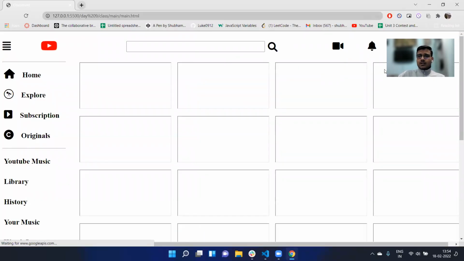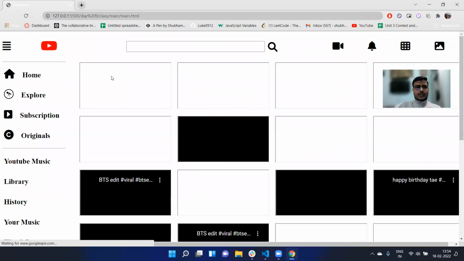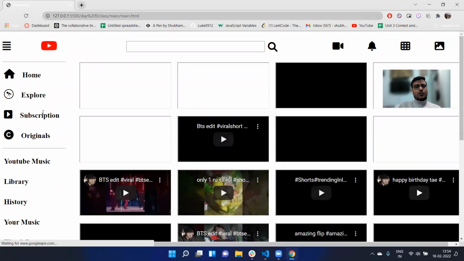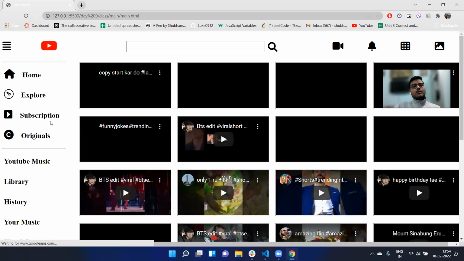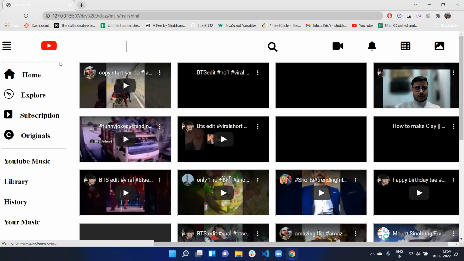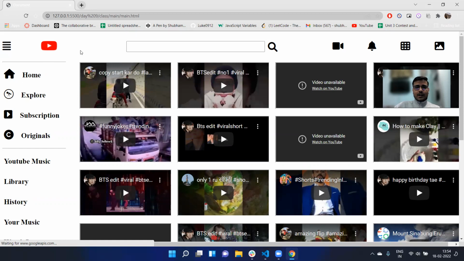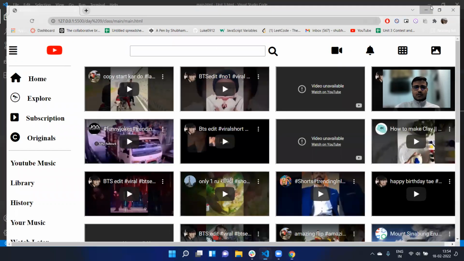As you can see, our web page has certain options like home, explore, subscription, original. This was in the left div of our web page, and we have a navbar which contains a search and a search button, as you can see, a search icon. So let's see how the other functionalities of my web page are working.